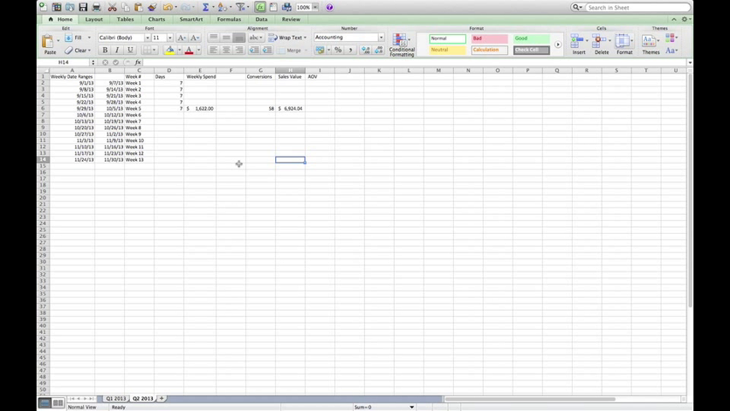Let's cruise through this. So in the weekly spend column, in the first cell, type 1604, and then 1634, and then 1590, and then 1685. In the conversions column, type 55, then 67, then 50, and then 52.